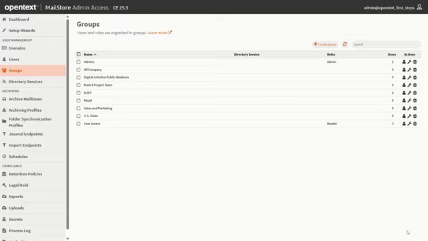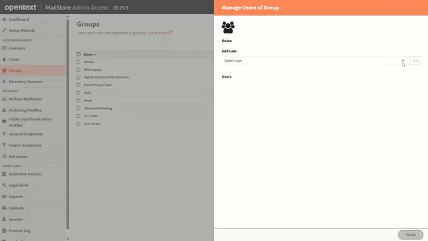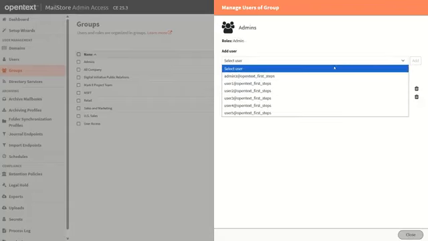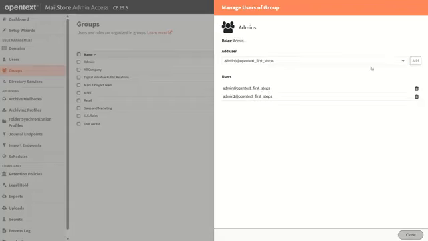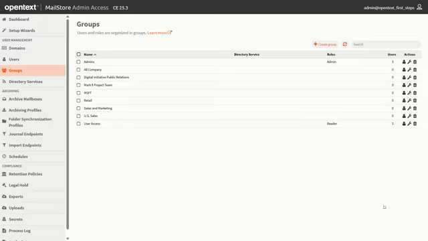Next, an administrator role should be given to at least one of your synchronized users so they can gain access to the admin access. A new group with an admin role selected can be created, or you can add your new admin user to an existing admin group. Whichever your preference, select the person icon on a group with the admin role, then use the Add User drop-down menu and Add to add users to the group. Select Close to save.